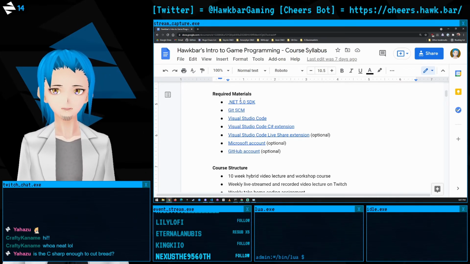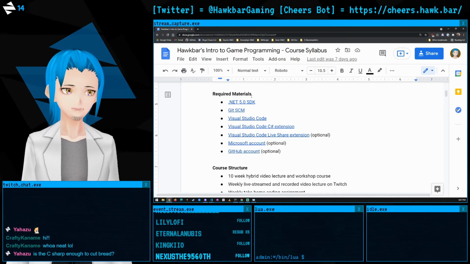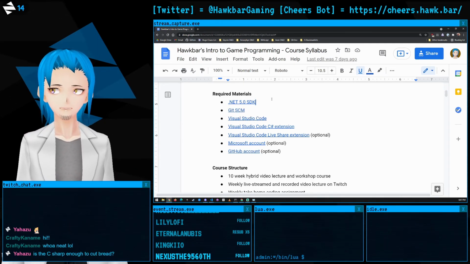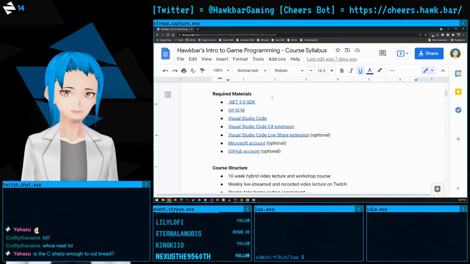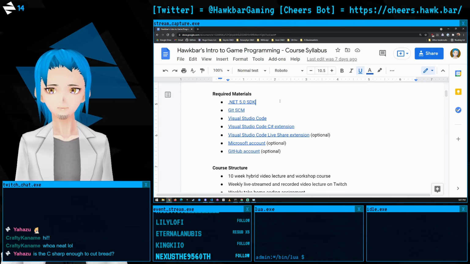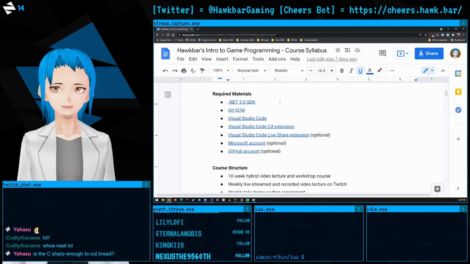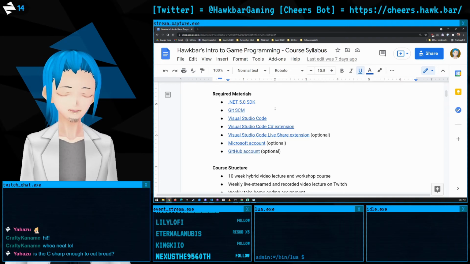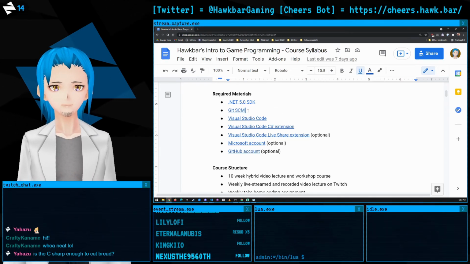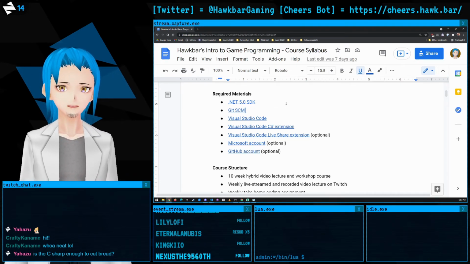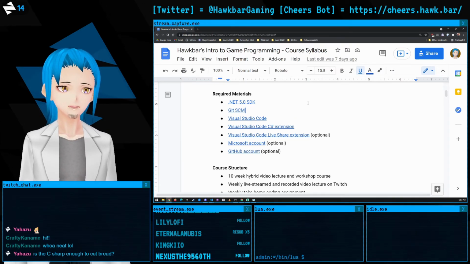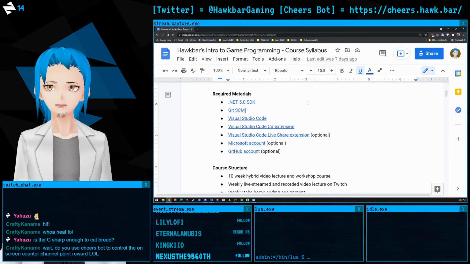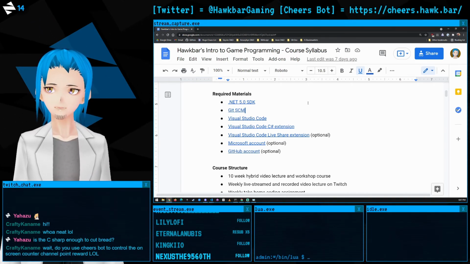So, we have some required materials. We're going to be using the .NET 5.0 SDK, which is a set of programs from Microsoft that let you actually write C# code and convert it to programs that can actually be executed, EXEs on Windows or similar on other environments. Git, source control management, which is a set of command line utilities for working with different versions of source code. So being able to save your changes and roll them back.